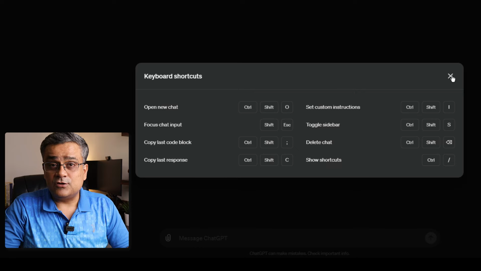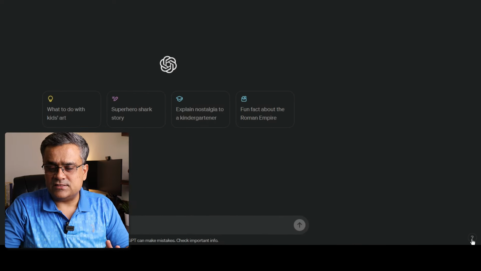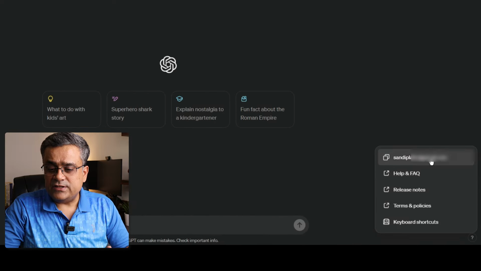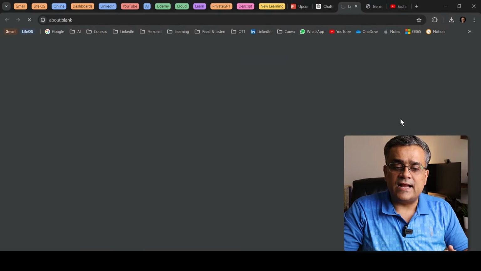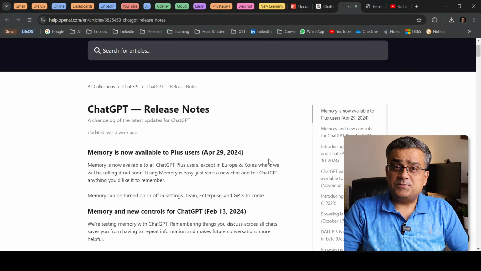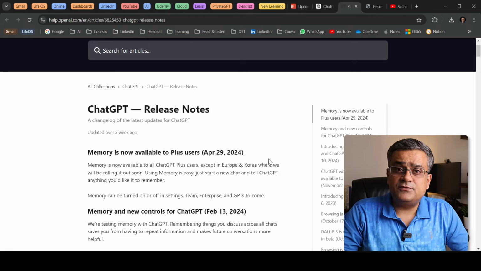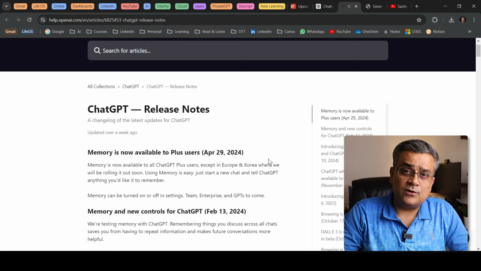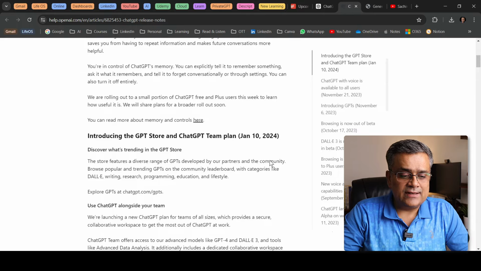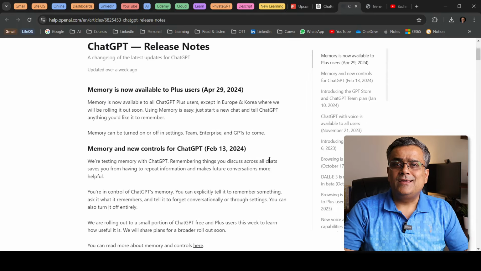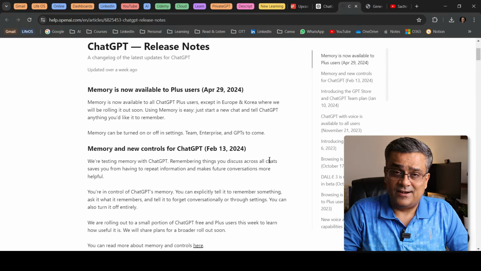Now if I click on cross, another important thing you can see here is which email ID you have logged in with. And the second best feature is release notes. If you click on that, it will open in a new tab. On this page you will see the different features OpenAI announced and added to ChatGPT. You can explore them if you have not utilized any of those features earlier. So this is all about your new ChatGPT console.